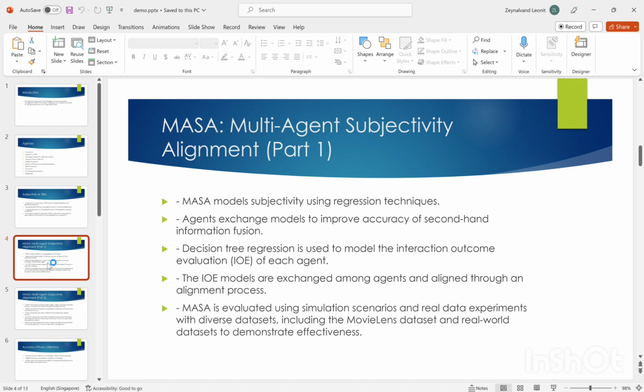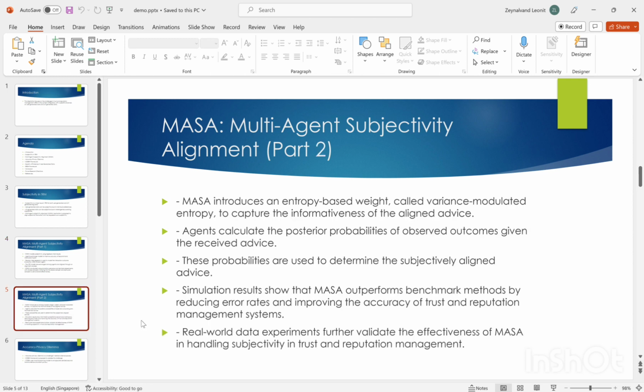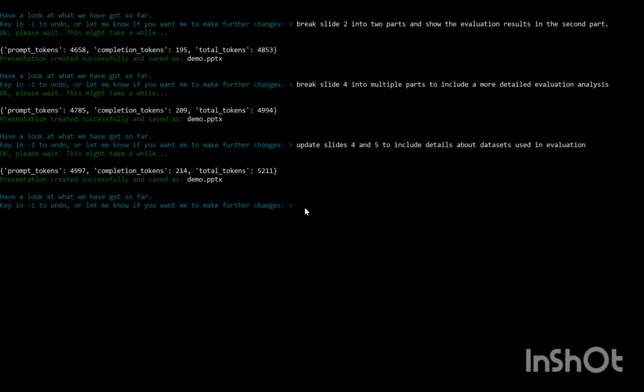Here we go. Yeah, as you can see, it added the details about the data sets. This is the information which I wanted to add to this evaluation. Also bear in mind that these two slides are very detailed because we asked for it. And of course you can always ask Odin to rephrase and shorten things for you. This is exactly what I'm going to do now for slide number 5.